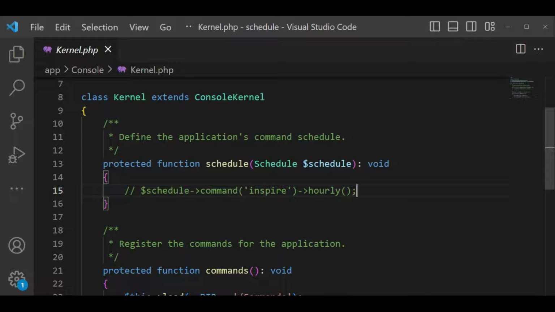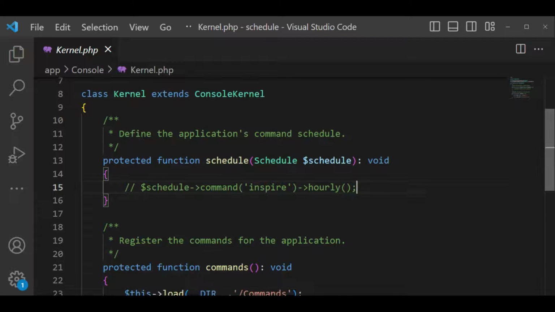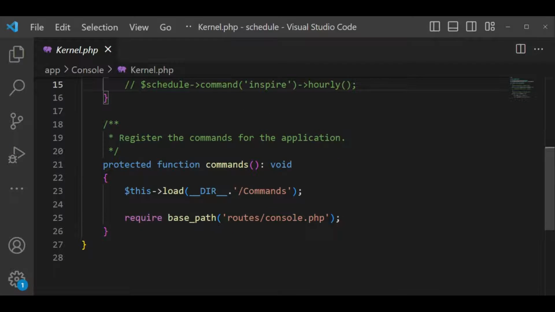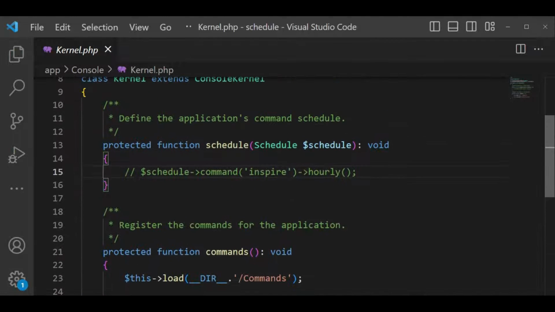So in this case you can see schedule command inspire. This command must have been created in app commands, and now it's being run hourly. We will not go ahead and create a command. There's a video in which we actually covered the creation of commands. I will refer you to that video, and probably I'll put it at the end screen. And then after that, here we are loading commands, and we are also loading the routes.